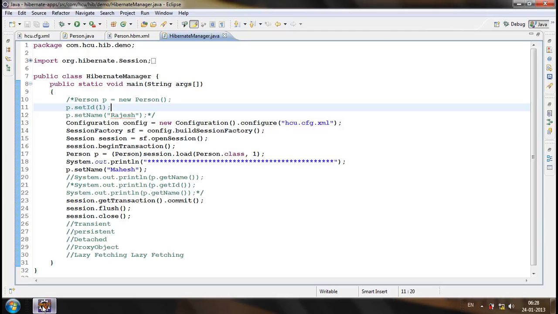Actually, we have discussed how the load method will work, how a proxy object will be created, when the proxy object will be converted into an actual object, and when exactly the query will hit the database when we load the object from the database. All these things we have seen. Did you guys understand what exactly the load method will do?